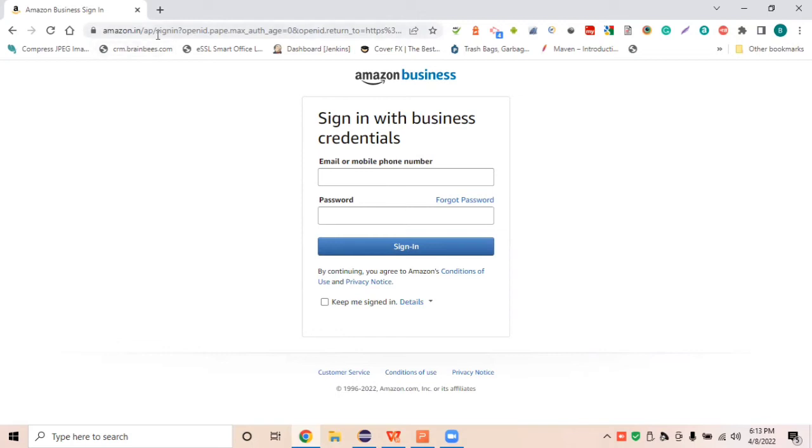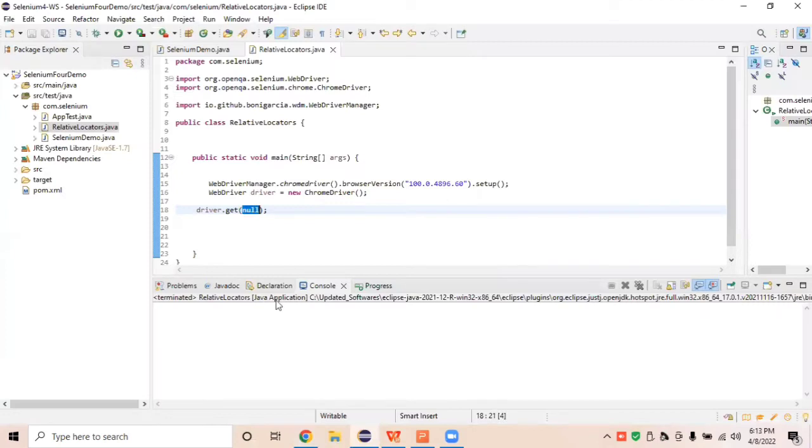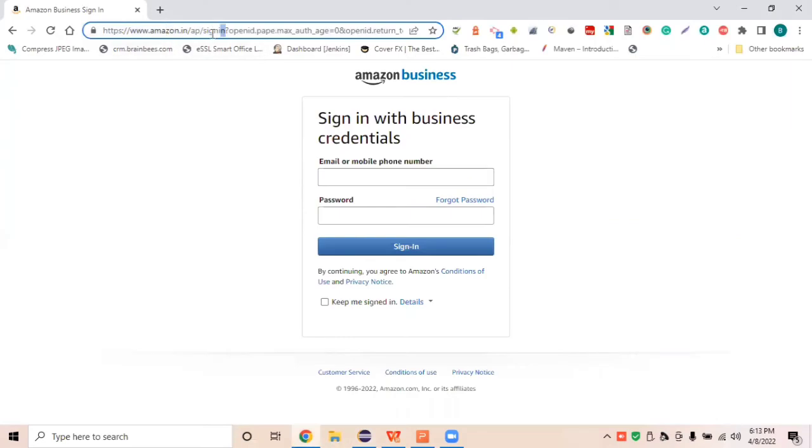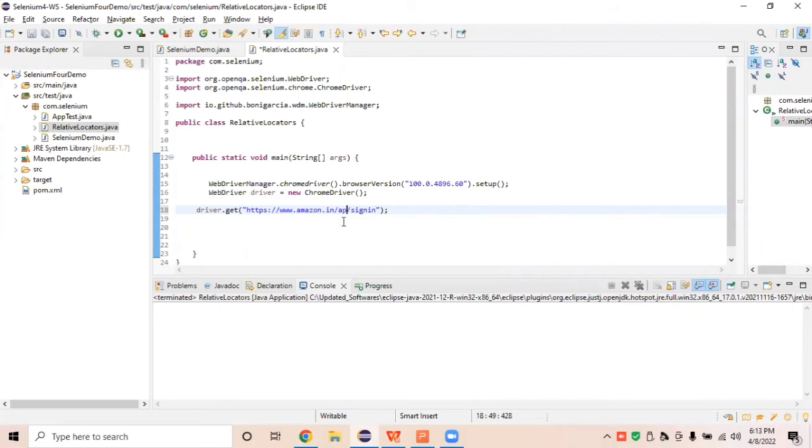So first of all, we need to open this web page using the driver.get method. So I'll just paste this URL here. This is the full URL. We don't require the rest of the URL. We will just copy from here and paste it here.